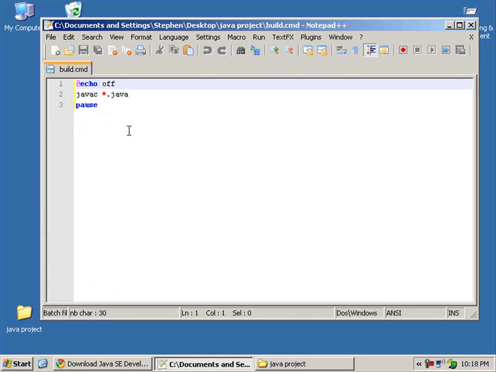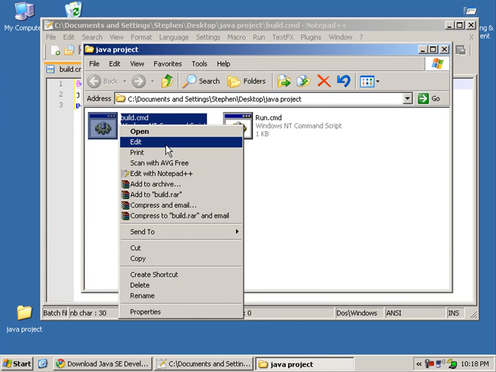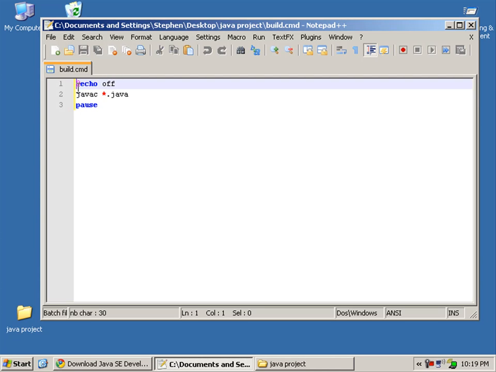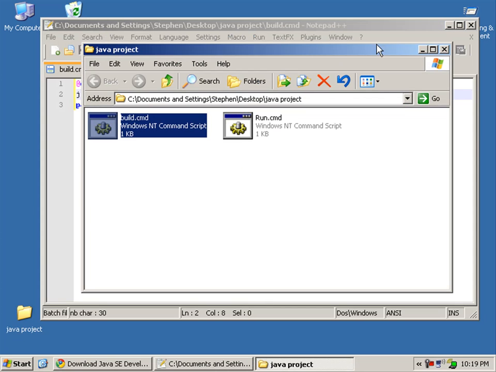For the content of build.cmd, you're going to right click and click edit up here, not edit with Notepad, because you might not have Notepad++ installed. And once you've got it open, you want to type echo off, and you want to type javac, because that's the program we're using, *.java, and then pause. Sorry, I'm getting a little bit mumbled up here.